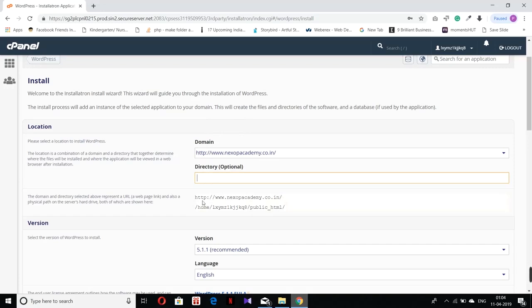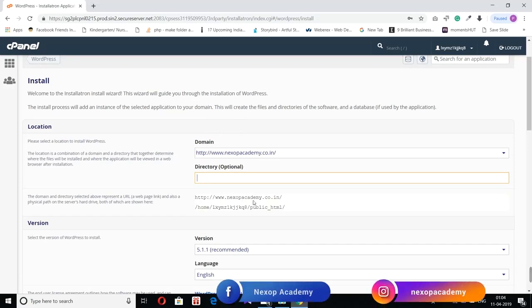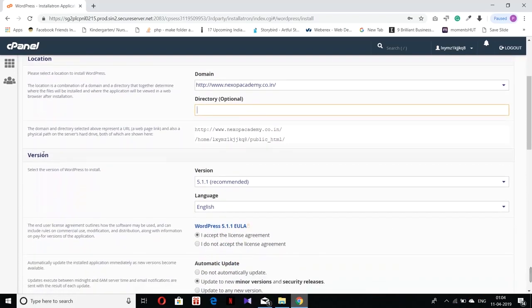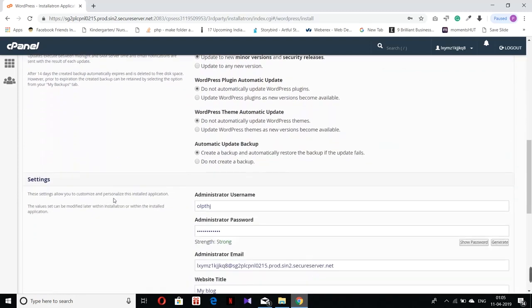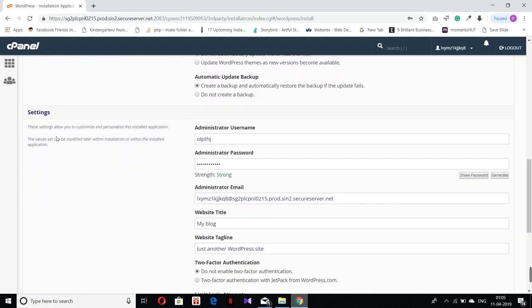So our WordPress will be installed in www.nextupacademy.co.in. Okay, so in the next option you will see version. You do not have to change anything here. Okay, in the settings option you have to create a username and password for the WordPress login, to access the WordPress dashboard. Okay, so we will just create a username. I'll suggest you to use the Gmail, so it will be easier for you to remember it.